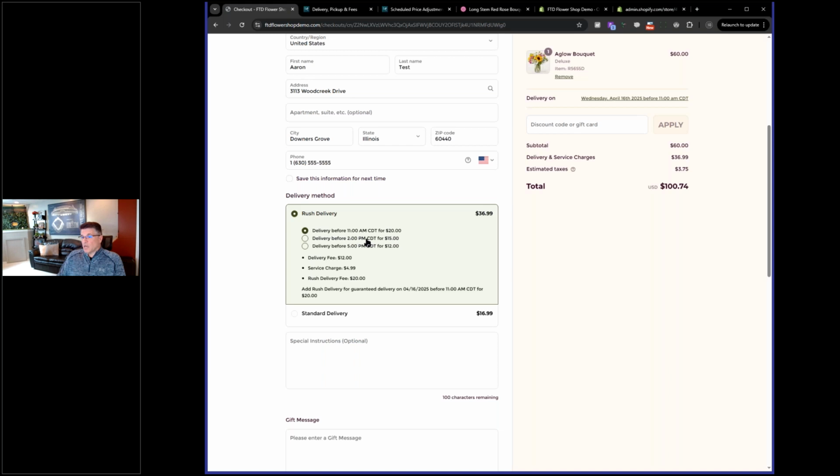So those three settings that I showed you. There are three radio buttons here for your customers. We've configured all three of those settings. So delivery before 11 is 20, before 2 is 15, and 5 is 12. And now this adds on top of your delivery fee. So this is a premium feature. Your standard local fee for this zip code I have configured to be $12.